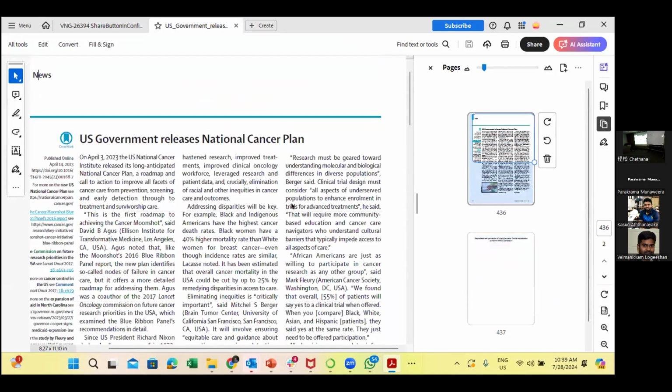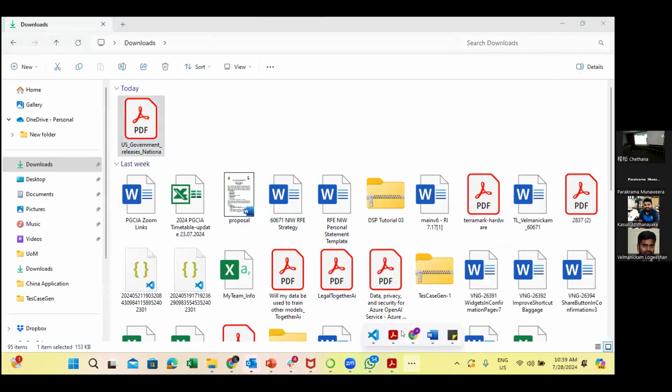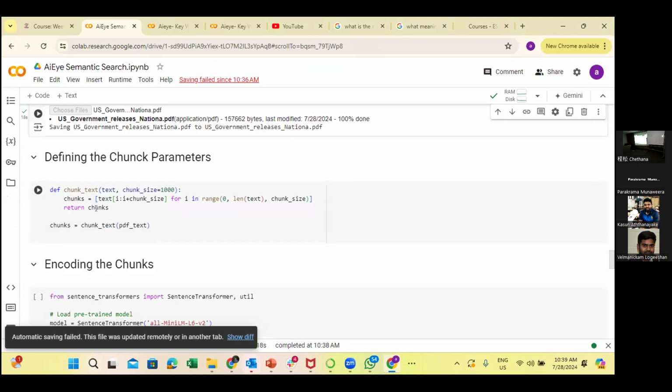So let's go back to our notebook. Okay, so now I have added the PDF. I hope you also added some PDF of your own. It can be any PDF, doesn't matter. So now what we are going to do is chunk it.